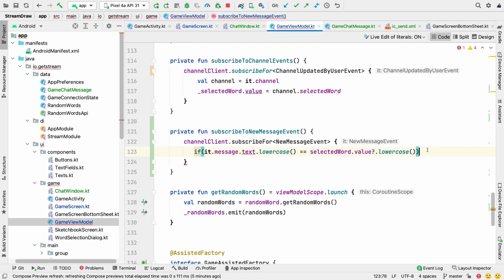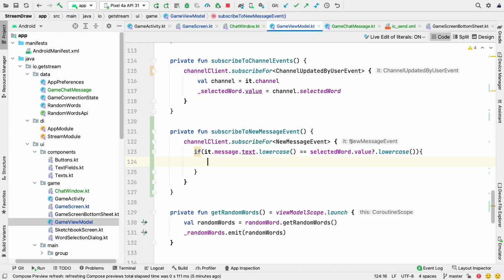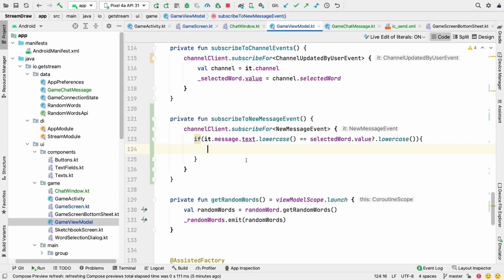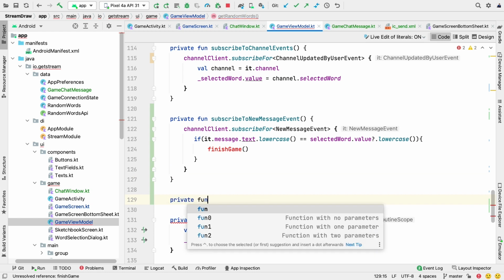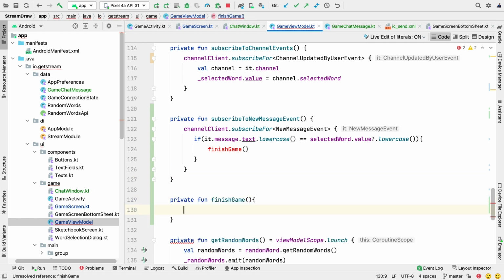So if this condition is true, that means the user who sent this message is the winner. So we can finish the game here. So we can write finish game or anything. So we have one more function, private fun finish game, and we can send the user.